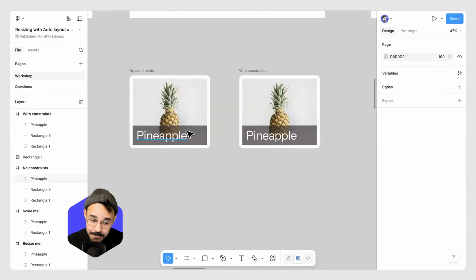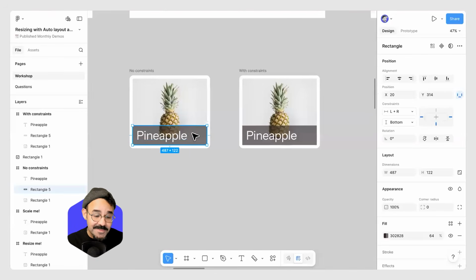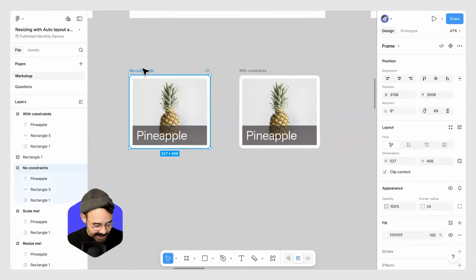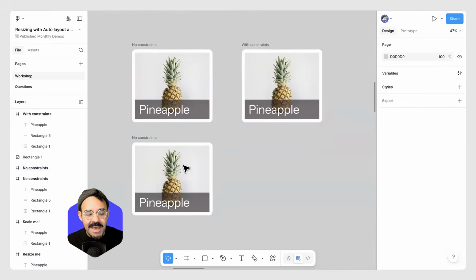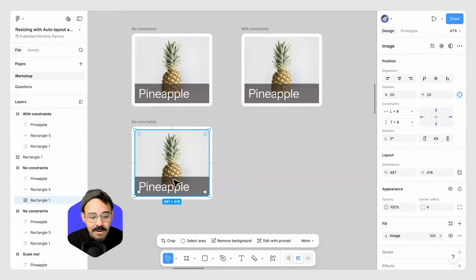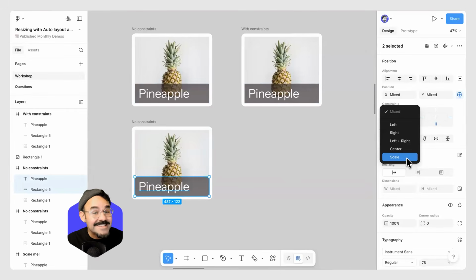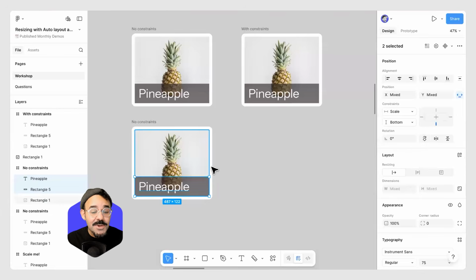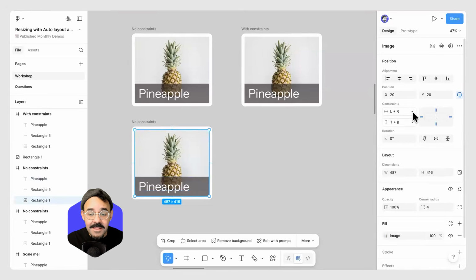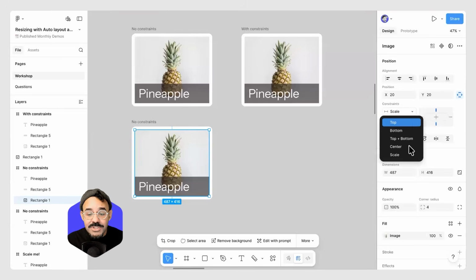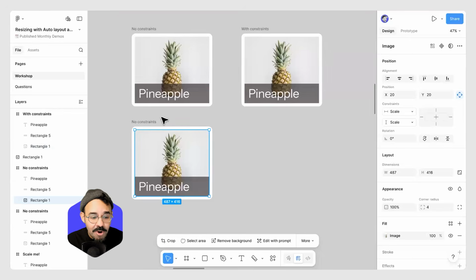By the way, if you do want something to scale, I forgot one thing with constraints. If you do want constraints to scale, let me duplicate this. I'm going to hold down the Option key, Alt key on Windows. I'm going to move that down. I have a duplicate. I can also set everything here to have scale constraints. So scale is a behavior that I can then apply to everything that I'm working with.